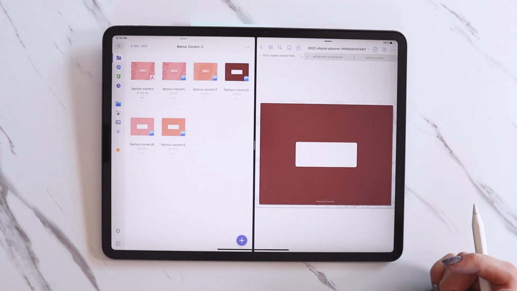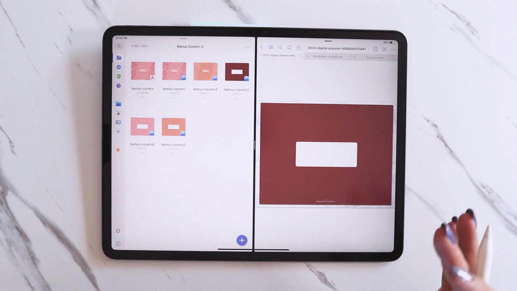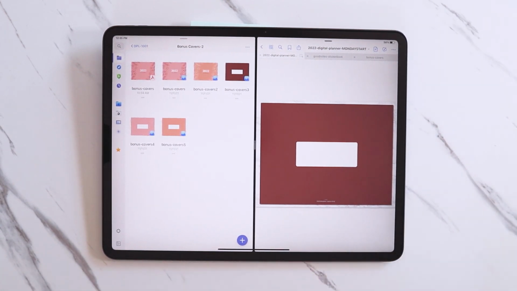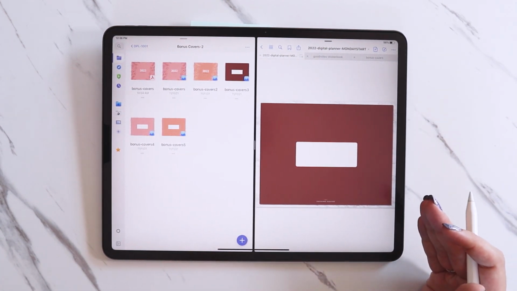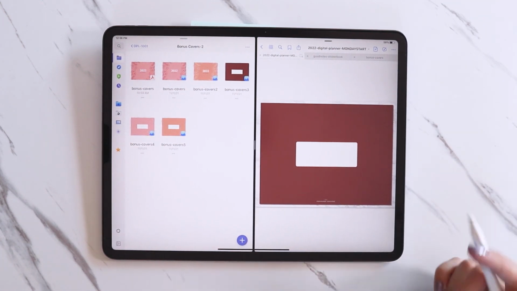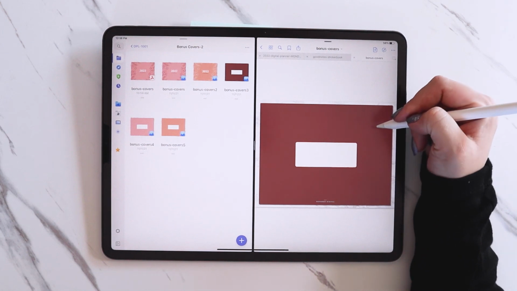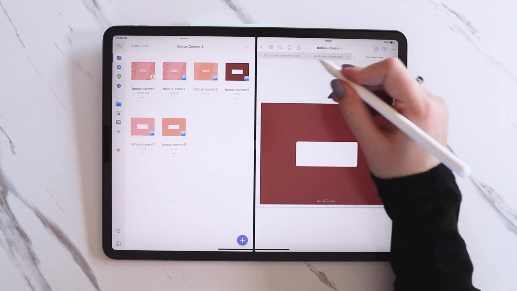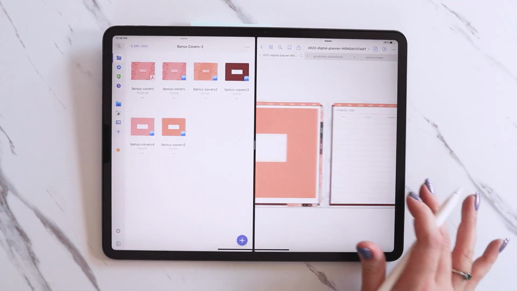This is really nice if you're working on a project or something and you have specific sections that you would like to make to be able to work on that project. This is how you can do that and just quickly copy that page that you want from the bonus covers PDF and then paste it in your planner where you want it.